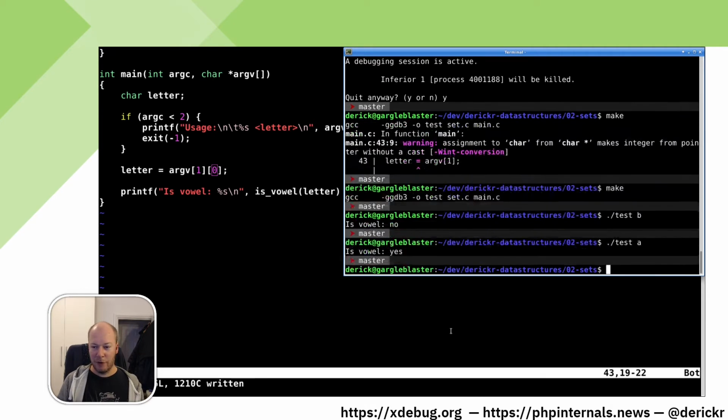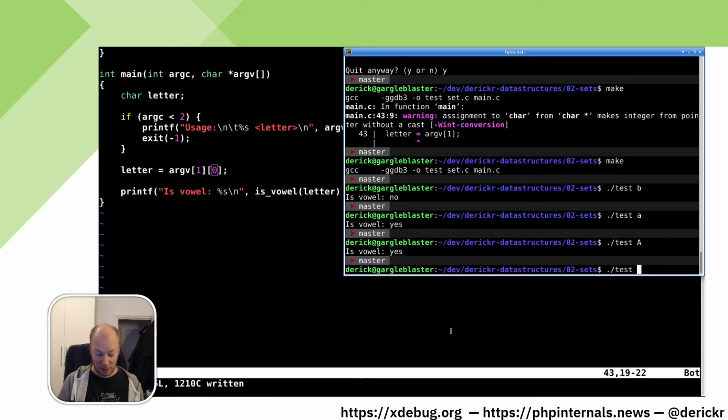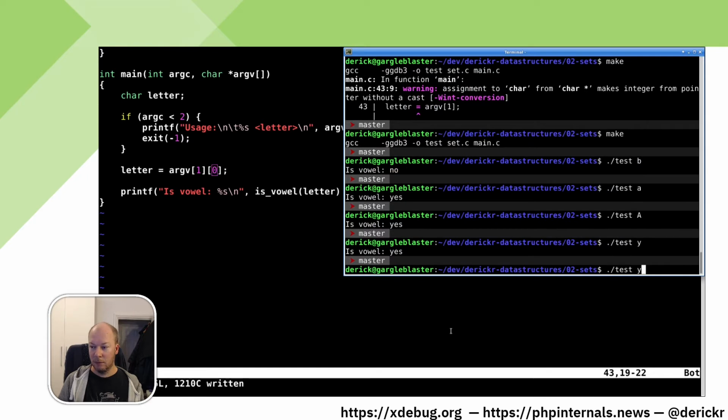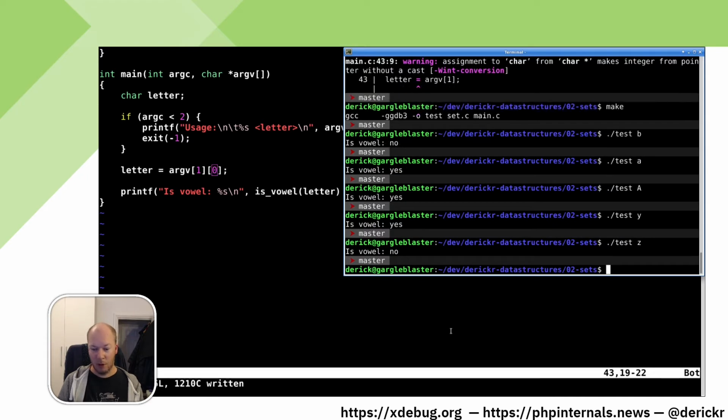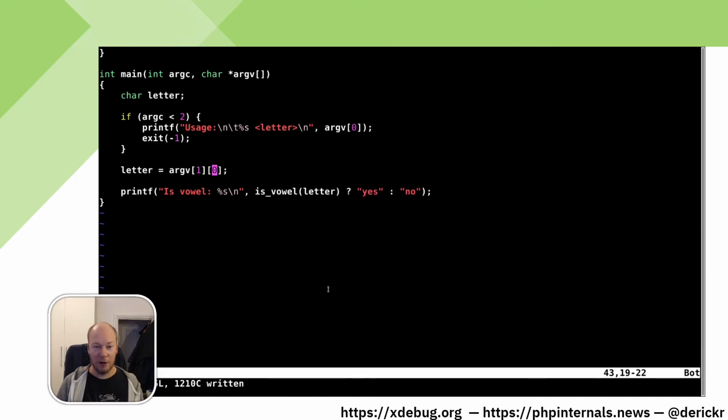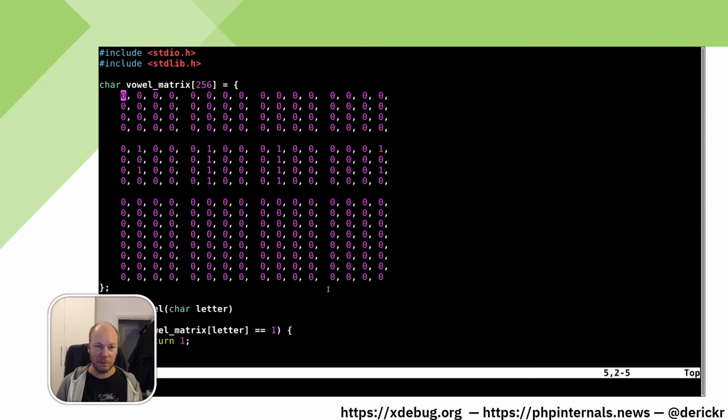B is still no vowel, but now A is a vowel. And uppercase is 1. What about the I? Yes. The Z? No. And this is pretty much our first implementation. Now doing that with the vowels is of course a bit tricky, but you can also see already an issue, right?